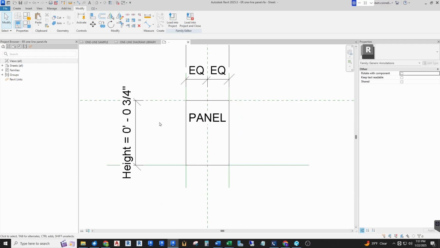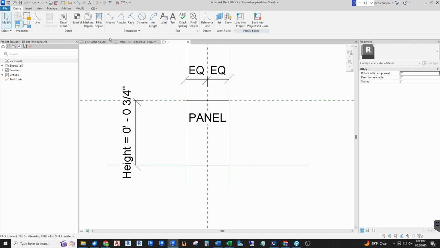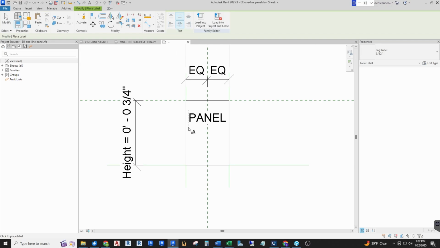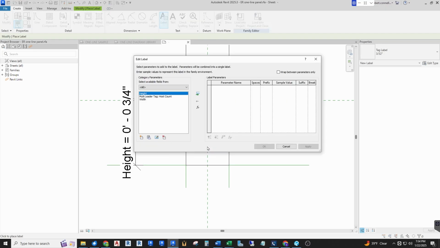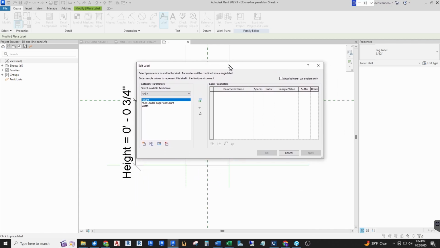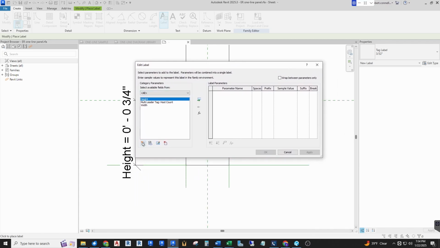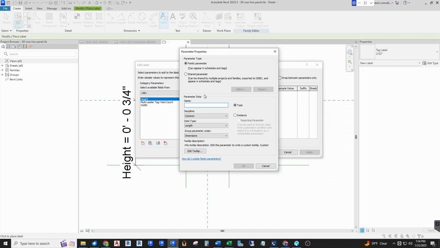There. Now we need to create a label here for the panel name. And we don't want that to be text. We actually want it to be variable. So if we go up to create, up here next to text is a little button called label. Click on that, click a spot here, and this box will open up and it shows the parameters that we already have in here. Now we need to add a new parameter for the name of our panel. So let's just create new parameter and we'll give it a name and just call it name.